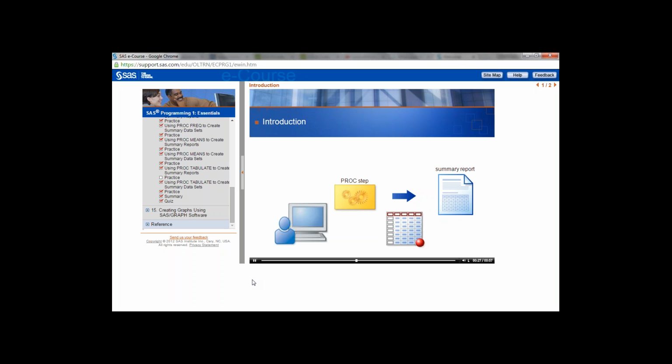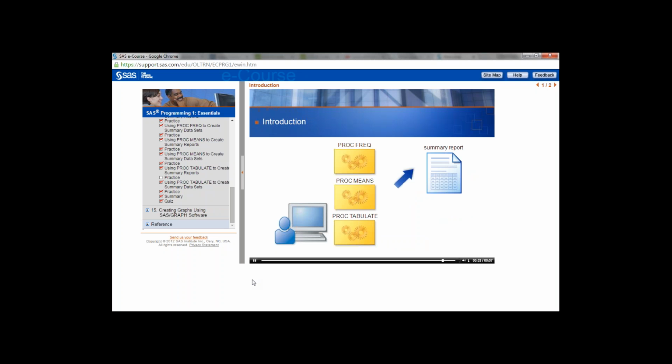Summary reports provide a concise overview of information by using descriptive statistics, such as frequency counts and percentages, sums, means, ranges, and many more. A summary report consolidates data so that each row represents multiple observations of input data. Using PROC FREQ, PROC MEANS, and PROC TABULATE, you'll learn to create both summary reports and summary datasets.